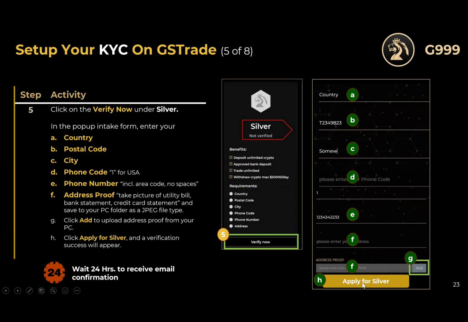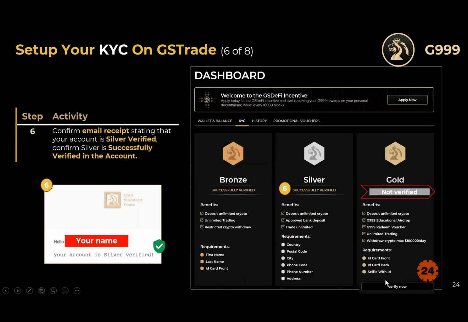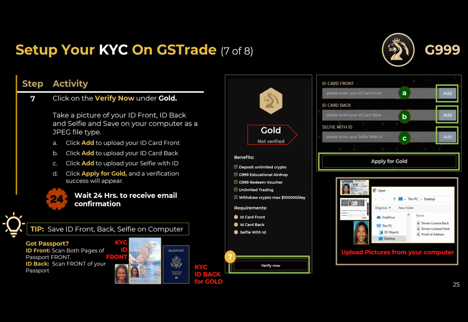And then you're going to click Apply for Silver. And again, wait 24 hours. You're going to receive an email from Gold Standard Trade, and it's going to let you know that your account is silver verified. And then the final step is to click on Verify Now for your gold.